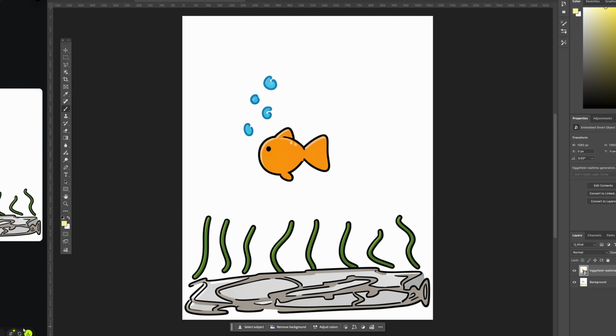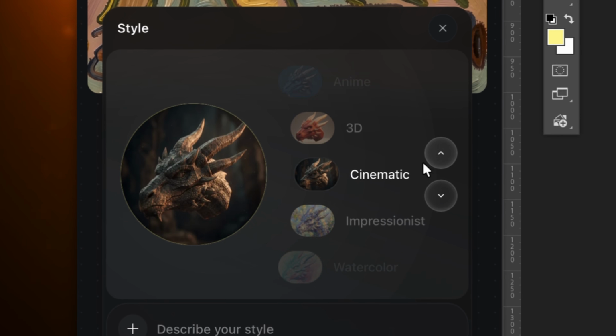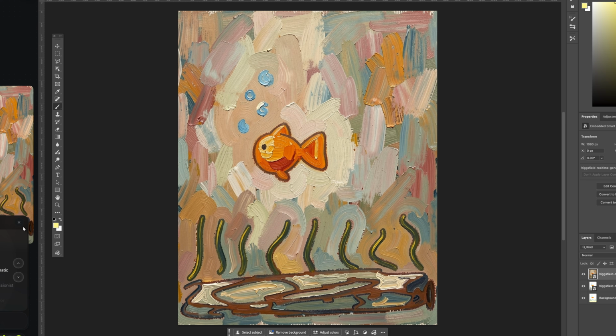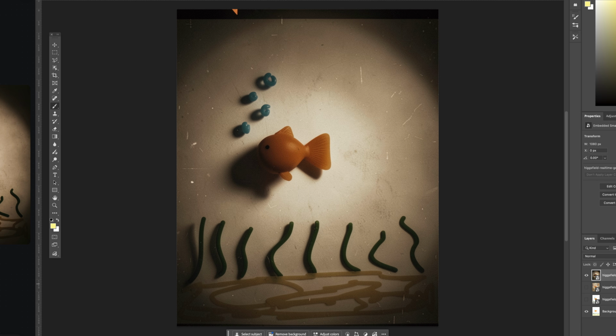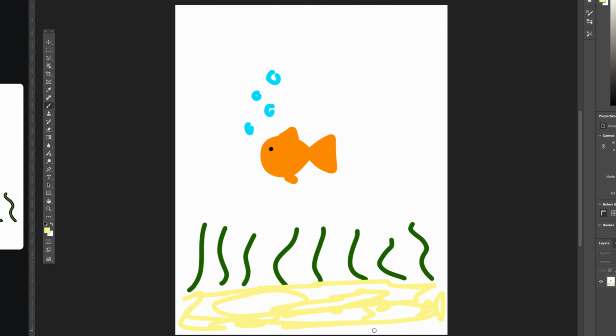Here's the final image in cartoon style, and I can do way more like impressionist or cinematic. This is neat. I think these images look good. It totally understood the goldfish, and the result is way better than my sketch, if you can even call it a sketch.